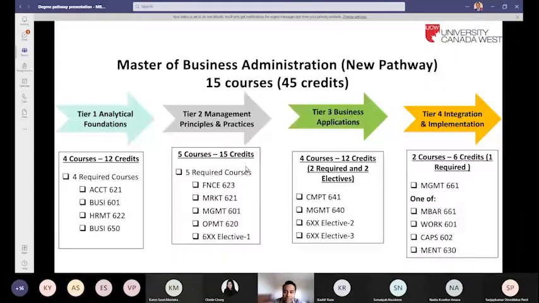This MBA program is structured in a way, and this is the new pathway that you are looking at right now. On your program plan, you will see there are 15 courses in total, and they add up to 45 credits. So how do these 45 credits look, and what are these tiers? What you're seeing on the screen are the four different tiers. Tier one is the analytical foundation. Tier two is management principles and practices. Tier three is business and applications. And tier four is integration and implementation.